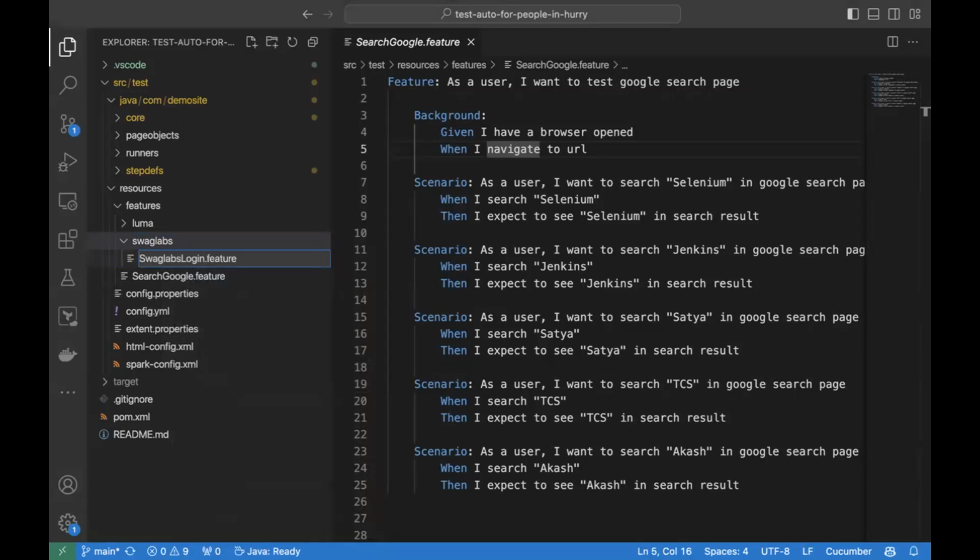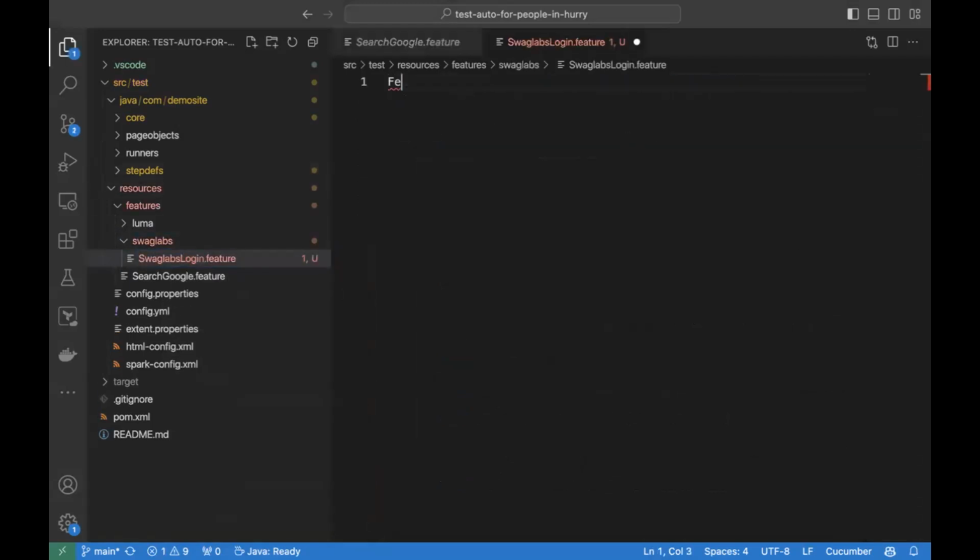It's true with the feature file, scenarios, Java class, everywhere. It comes under something called the clean code policy. So you have to make sure that whatever you're writing in the code is self-explanatory, but at the same time you don't write too much unnecessary information. Generally this is what the clean code policy is. So I say swaglabs.login.feature, then I can start with my feature file.